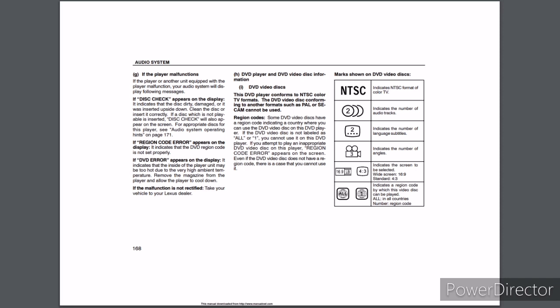If you attempt to play an inappropriate DVD video disc on this player, region code error appears on the screen. Even if the DVD video disc does not have a region code, there is a case that you cannot use it. Marks shown on DVD video discs: one indicates NTSC format of color TV, one indicates the number of audio tracks, one indicates the number of language subtitles, one indicates the number of angles, one indicates the screen to be selected, widescreen 16:9, standard 4:3, and one indicates a region code by which this video disc can be played. All means all countries. Number means region code.